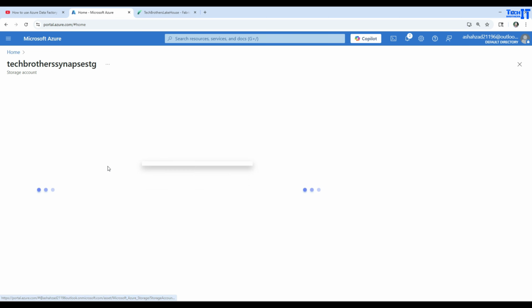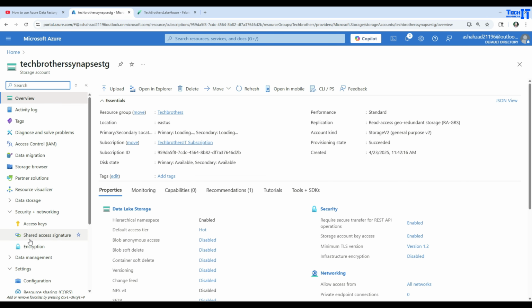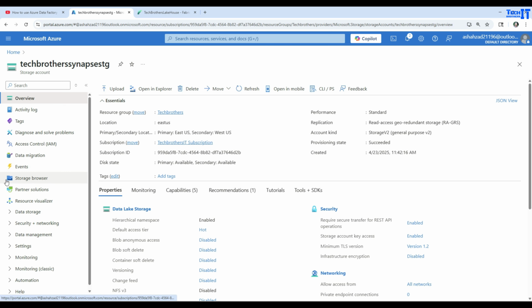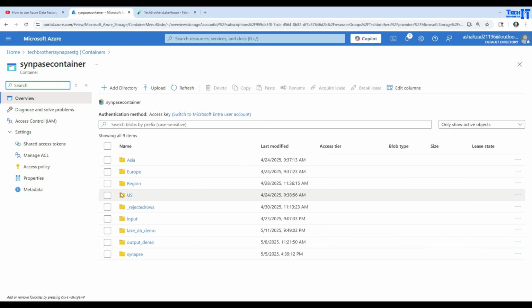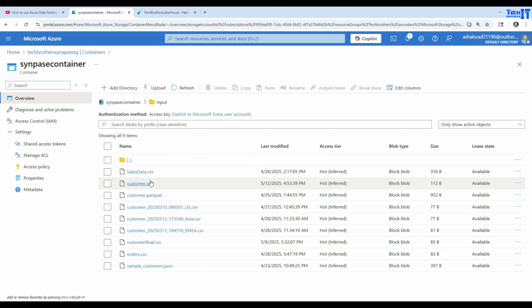Here is my storage account, and in the storage account, let me take you to the folder structure, and then we go to the data storage containers. So here is my container, and this container has many folders. One of them is input, and it has customer files, sales data and all that. So I'm going to load one of the files to the table and show you how exactly this works.